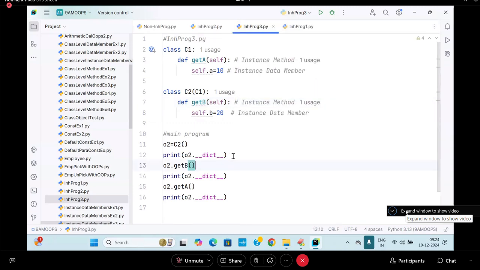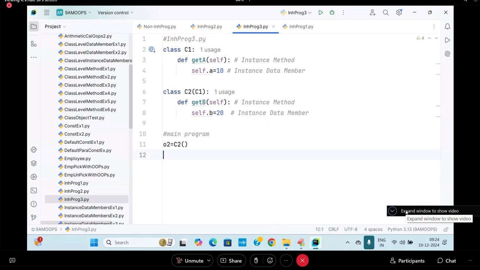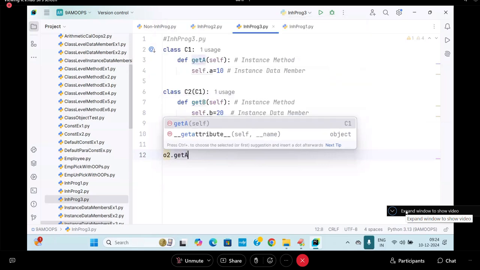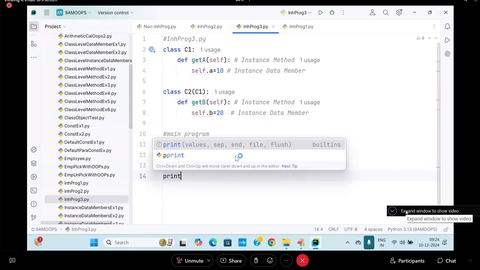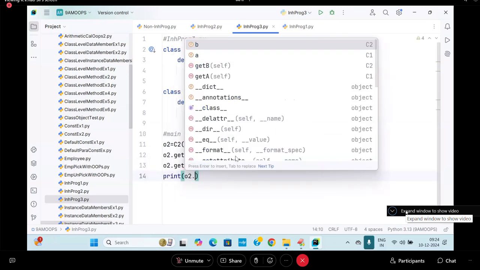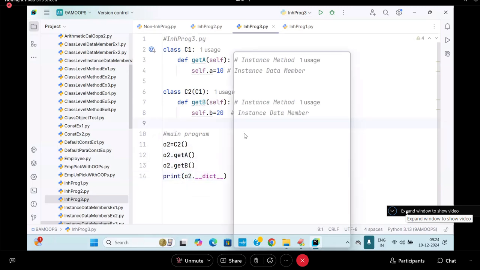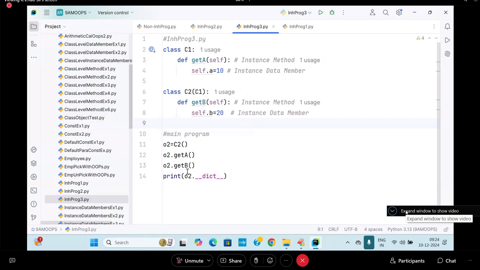I hope it is more clear, right? Now I'm going to take up one conclusion here. What is the next one I want to take? O2 dot get A and O2 dot get B, because OOPs features are very important. Overall together it is called O2 dot underscore dict of. If I run my code, it is going to be like this. A 10 and B 20. So this is the data we got.